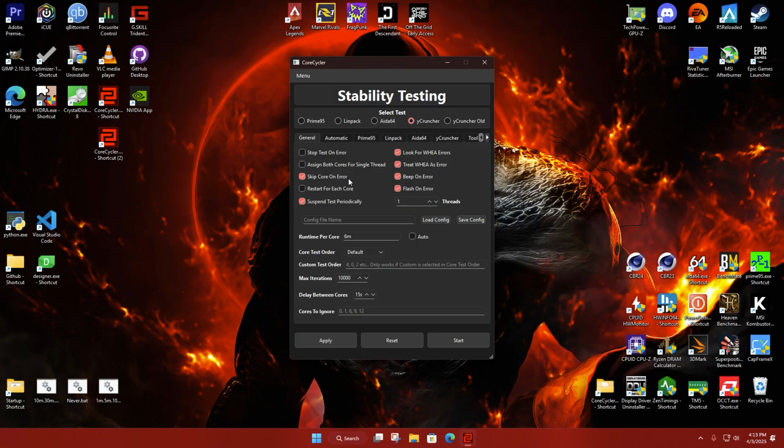Skip core on error. So if a core throws an error, after testing all the other cores, it moves on to the next iteration. So if you got a 6-core processor, it'll go 0, 4, 2, 1, 5, 6. Say 6 throws an error, it'll restart the test 0, 4, 2, 5, 1, and then it'll go back to 0 because it'll skip core 6 since it threw an error.